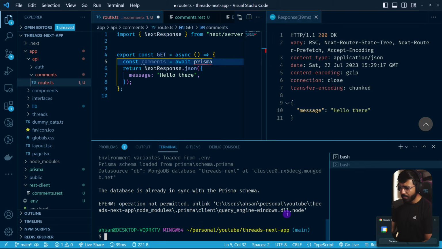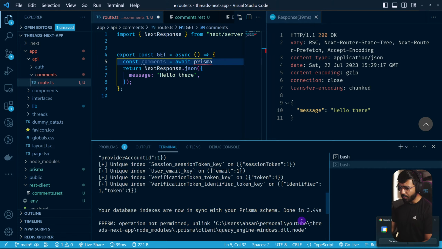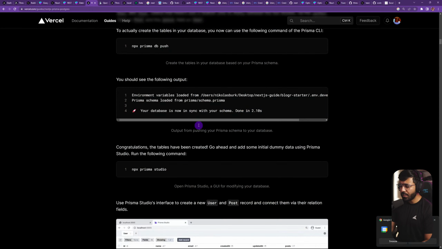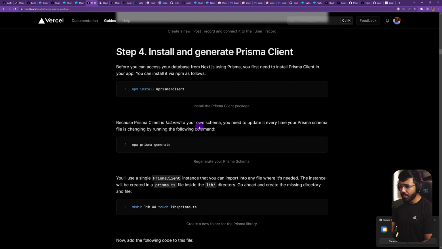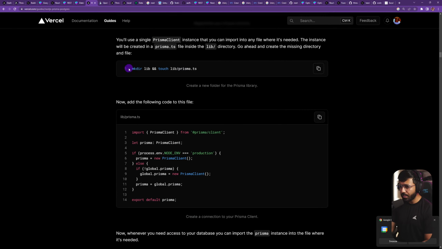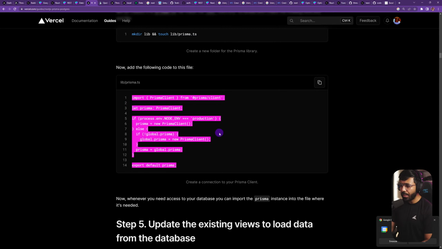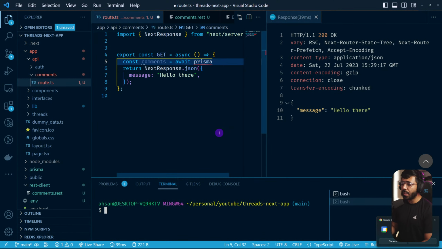Prisma client. Query engine Windows DLL node. I have no clue what that means, but I think it should be good. Okay, so now that we have the Prisma client, I want to see the client generate, blah, blah, blah. This is what I wanted to see. So if I have already a client, I want to use that. Otherwise, I won't use it.